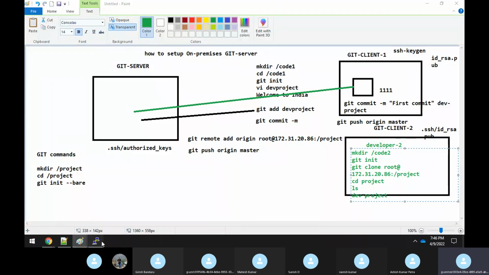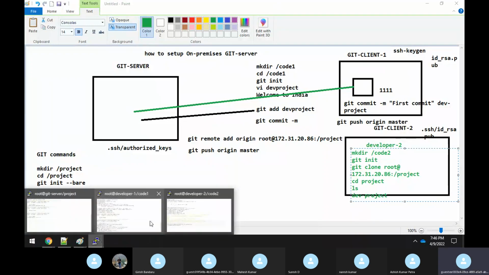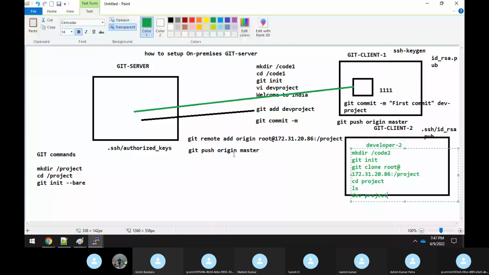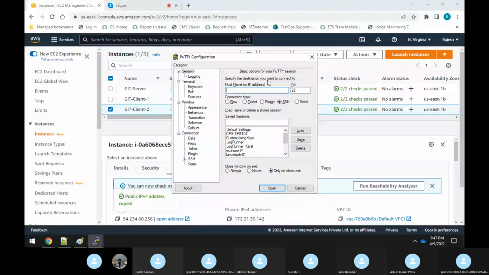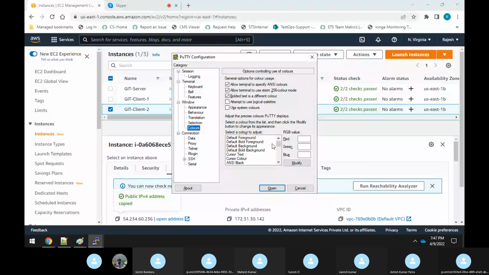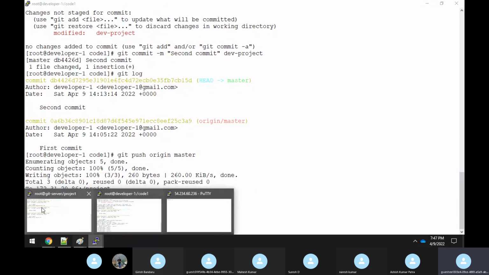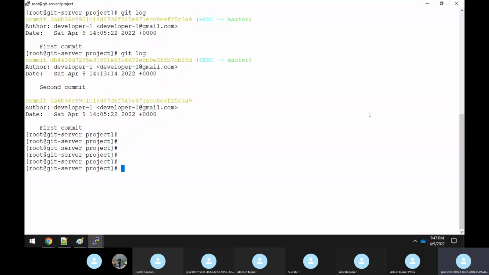So let us see how it works. We have already created a code2 directory, right? If you execute pwd, I think it has gone. Sorry, I think there is some problem today. Okay, let me log into client2. Let us check, because this should not go off. If this goes off, then it will be a problem.